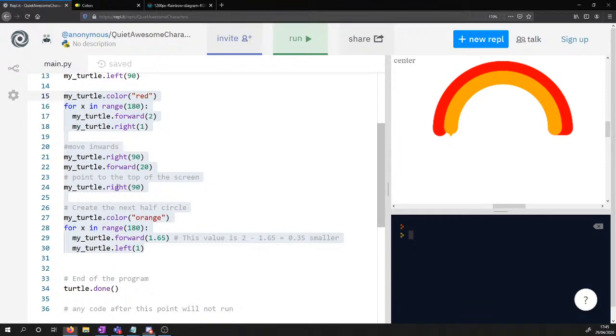So we can copy and paste this bit of code here. So we'll have this bit of code and it will change. Instead of right, each right will be a left. So this means we've moved inwards by the same amount. And then when we created the orange, if you look at my script for a second in the chat, how did I work out how much smaller it was going to be?